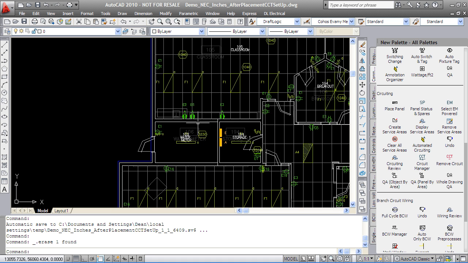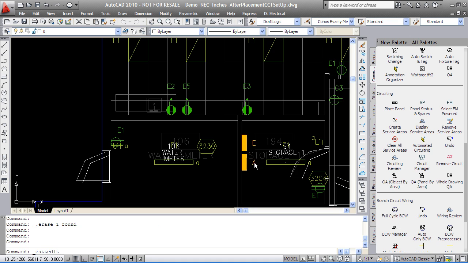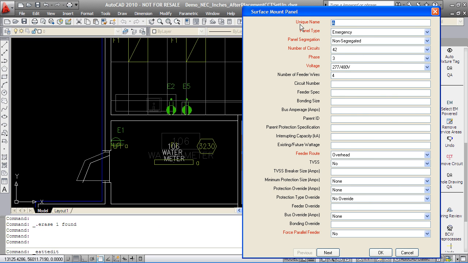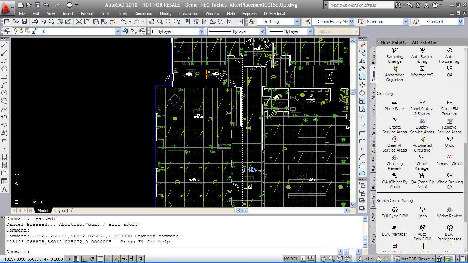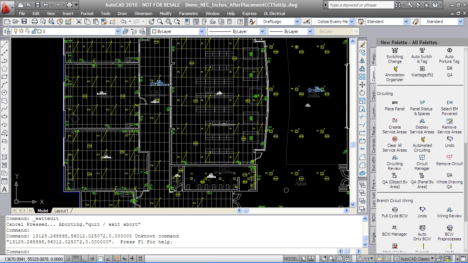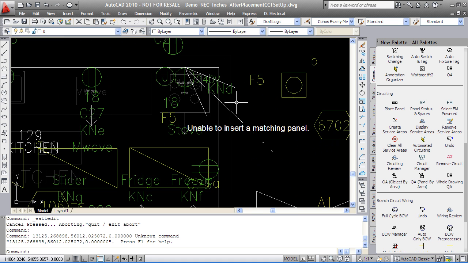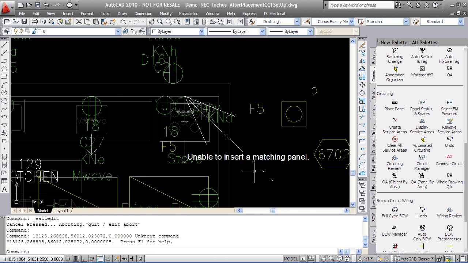These panels have robust attributes, including a unique name that's been automatically generated, a specifier of what panel type they are, and opportunities for the designer to override any later decisions on protection and feeders. Where there was any sort of problem with automated circuiting, DraftLogic Electrical has placed a warning or error arrow.